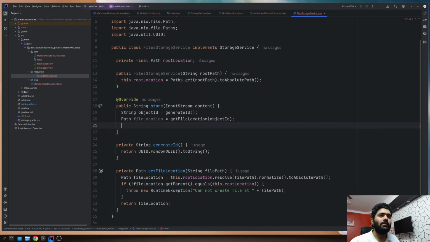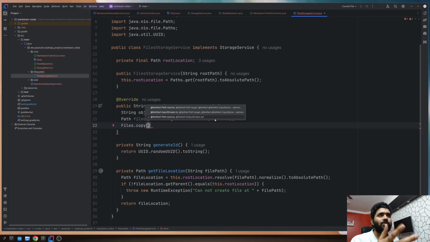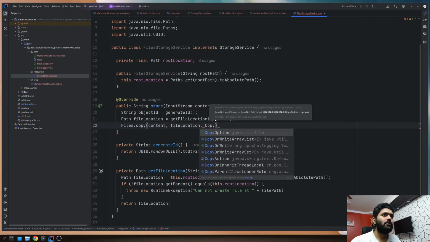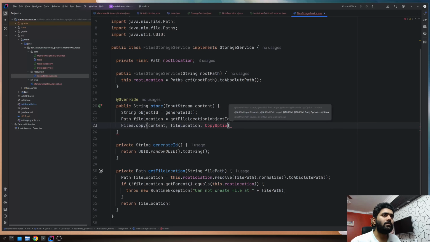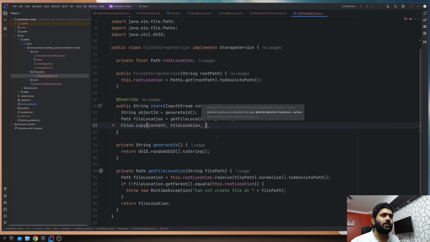So this is file location, and now we need to store the content of input stream into this file location. For that we have one method in the Files class, Files.copy. It takes one input stream, which we can say content, and it takes the target, which will be file location, and it has copy options. You can say the copy option is StandardCopyOption.REPLACE_EXISTING.